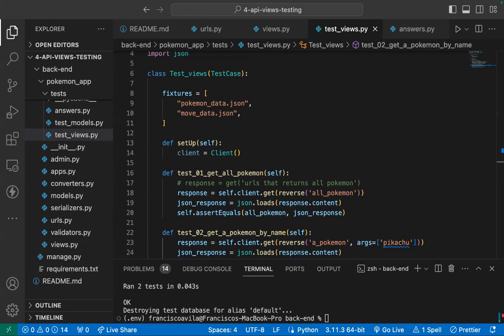I can see a question on the chat. It says, I thought the serializers give back JSON type data. Is this incorrect? Just wondering why we need to utilize JSON.loads. No, that is definitely correct.